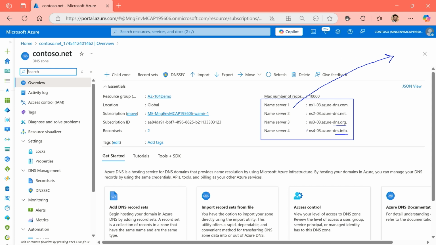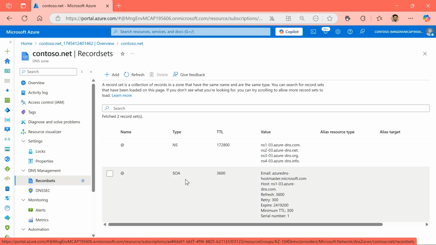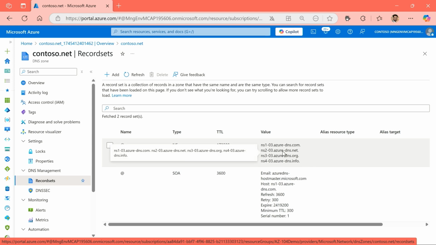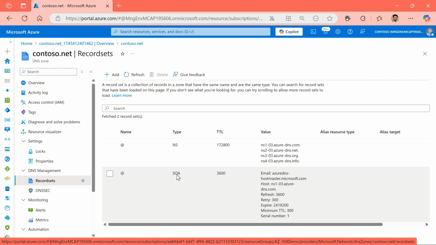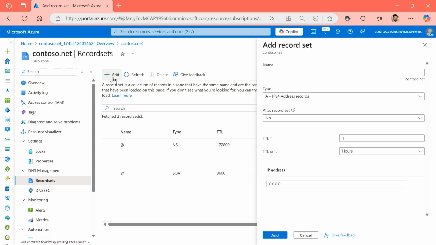Now, after doing that, we can come back into this DNS zone and we can start looking at the record sets that it has. By default, it has the NS record that is created, the ones that we would have copied out and pasted in our registrar. Apart from that, it has the start of authority available for me to look at. Apart from these, there's no other record available. Now, this is where we will have to start creating a record for our resources.